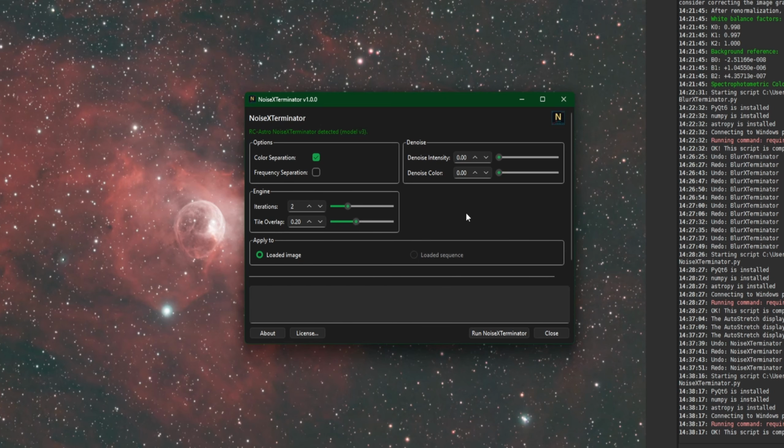We don't currently have a preview, so you can't get a real-time idea of how these settings are going to affect your image, but I think down the road the team at Siril may be updating this script to give us a preview window. But for now, adjust your settings, run it, see if it's where you like it. If not, then undo it, come back in and run through them again.